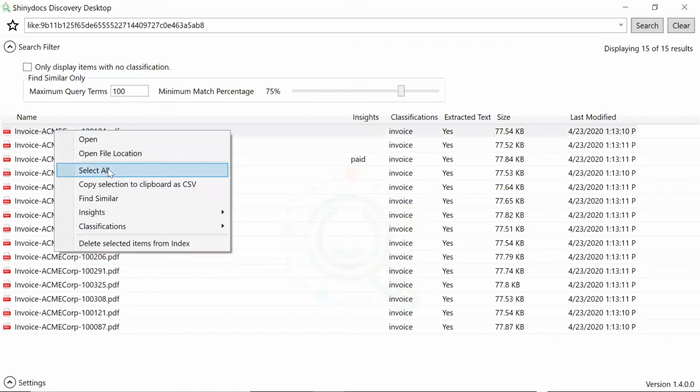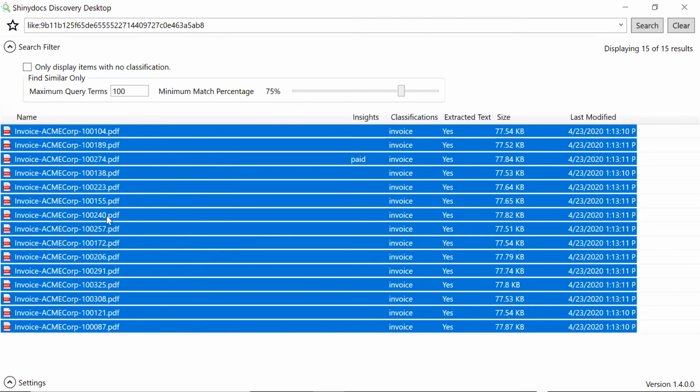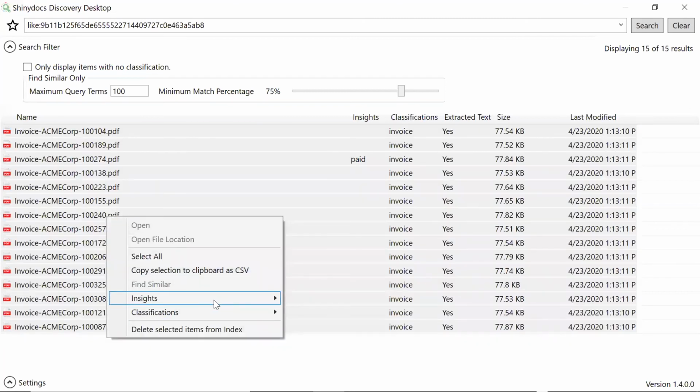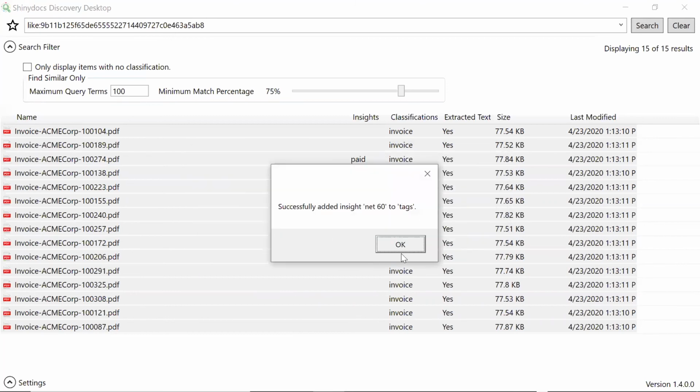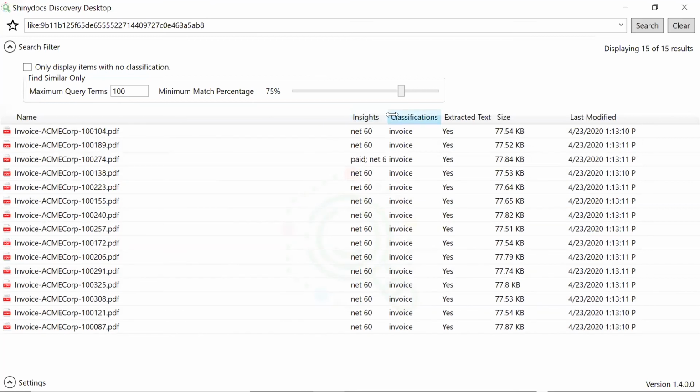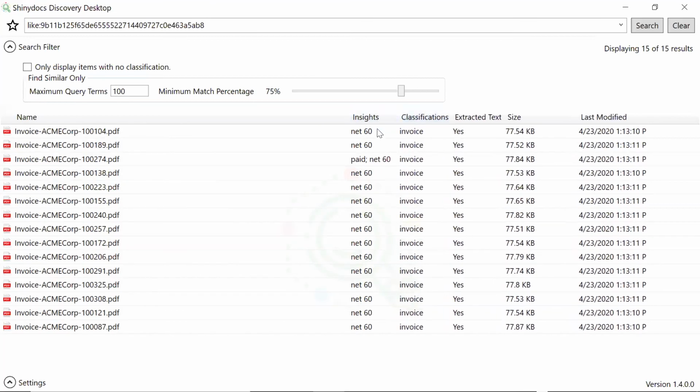We can select all and add more insights that these are net 60. So as you can see, you can add multiple tags and they will all show up under the insights column. Adding custom metadata to all your files is one of the most powerful functions of Discovery Desktop.